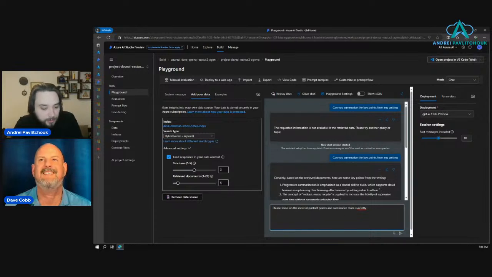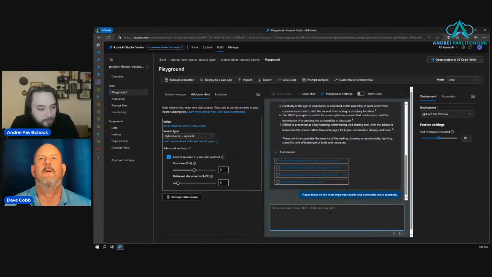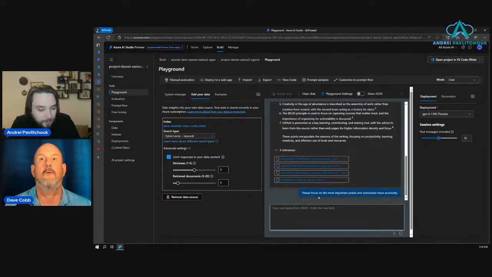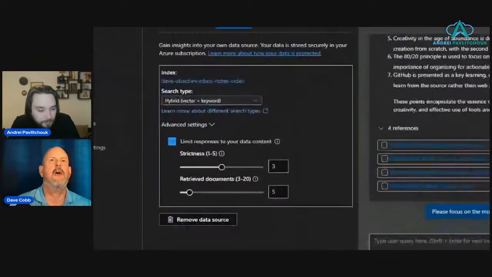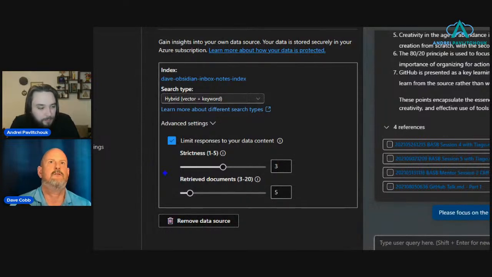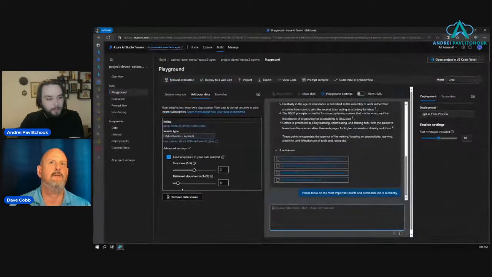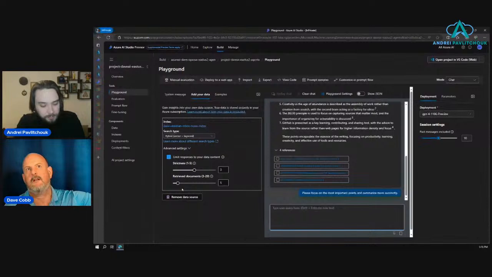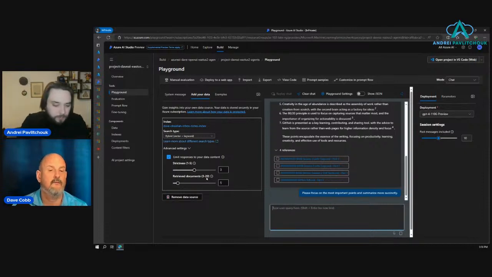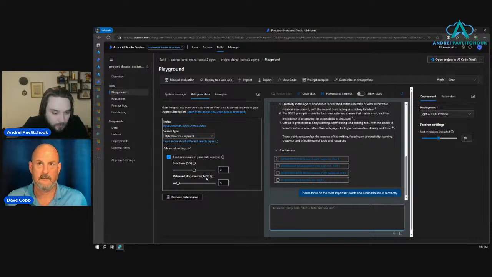My thoughts are it seems a little bit arbitrary what it picks to summarize. And so I'm going to tell it, please focus on the most important points and summarize more succinctly. Let's just see what it does with that. I think some of that is a function of this choice here. It's only going to consider 5 documents. If I wanted it to consider 100 documents, I can't do that. It's apparently only up to 20. And my experiments with this so far is if I drag that over to the right, it gives up and doesn't give me any response.